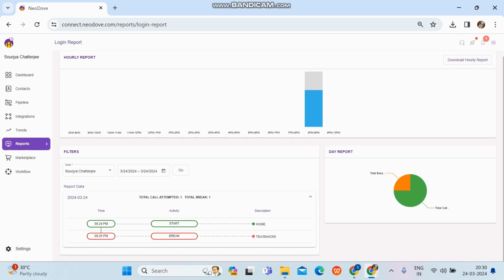Then at the bottom we can see for this user, for this particular day, how many calls have been attempted, how many total breaks have been taken, and the complete activity. That is, when they started, when they went for a break, for what reason, and when they again initiated the call; the complete activity is shown over here. On the right hand side, there is a pie chart which gives us a day report of this particular user, total breaks and total calls. And if we click on this, we'll get the numbers as well.